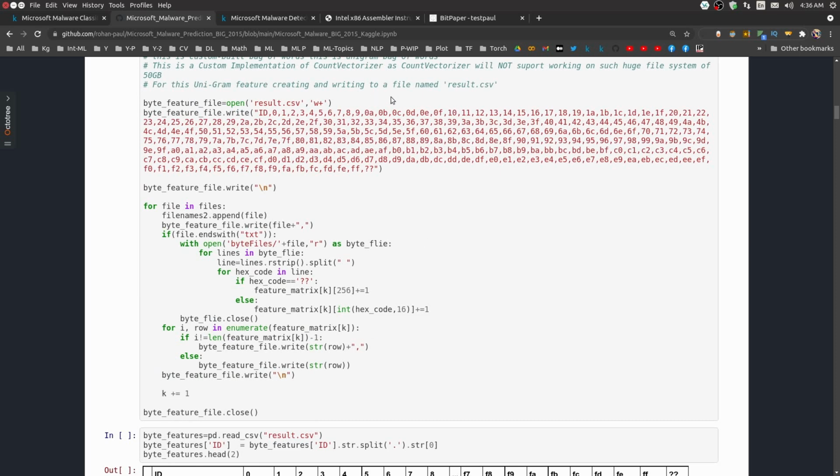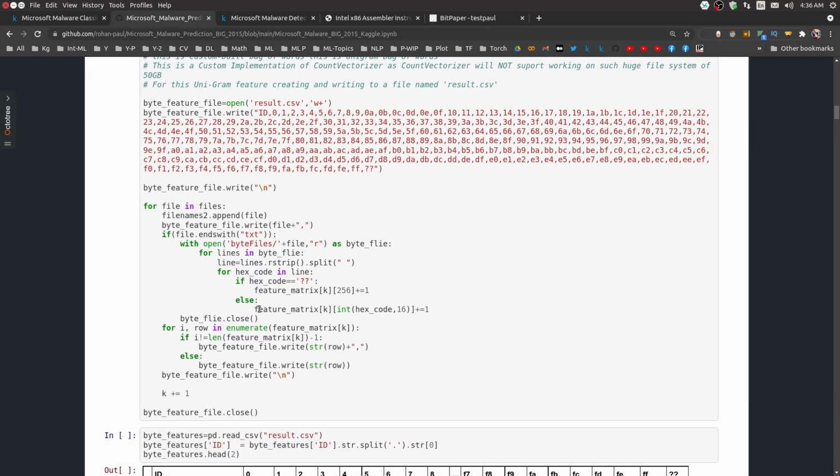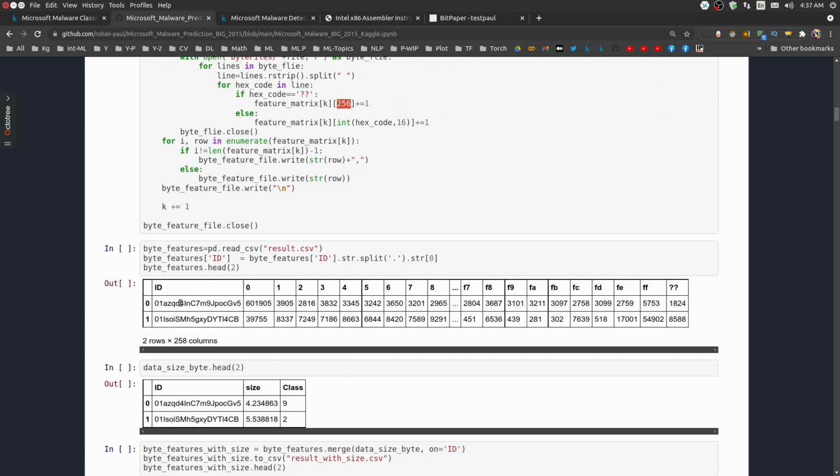And why I needed to understand the concept that byte files can have a maximum of 256 values is because, look at this, our feature matrix that we are building to calculate this data frame is finally a 2D, multidimensional matrix, and one of the dimensions of this feature matrix is the maximum value that a byte file can take, 256. So this is the final data frame that I get, and this becomes my next feature, which is the unigram of byte files.